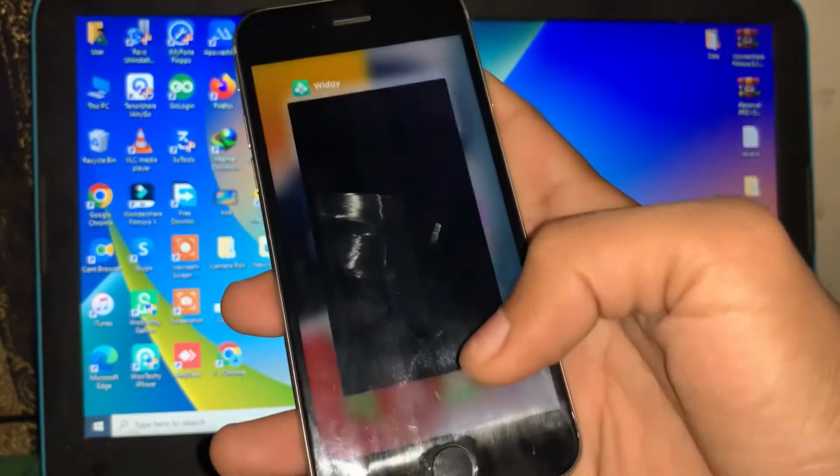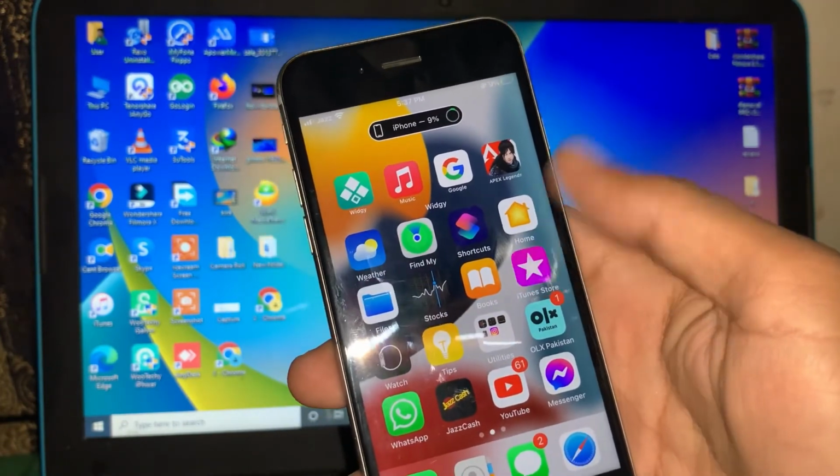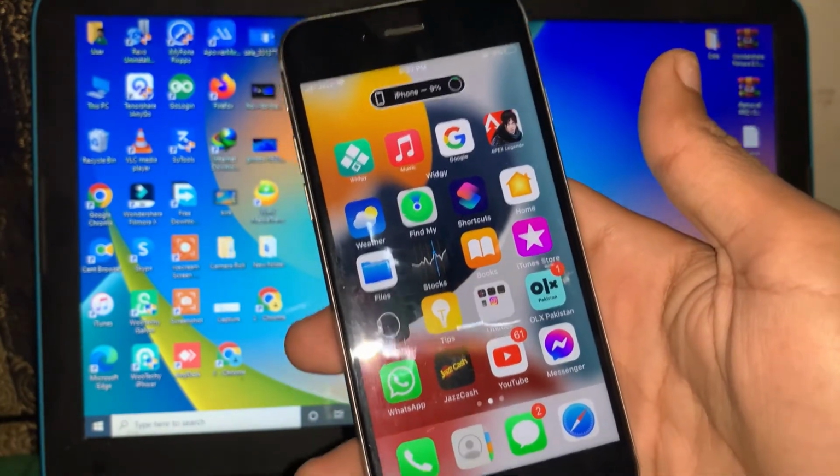So once this is done, just close the widgets. Now as you can see, here it is. So this is how you can get the Dynamic Island on the iPhone.